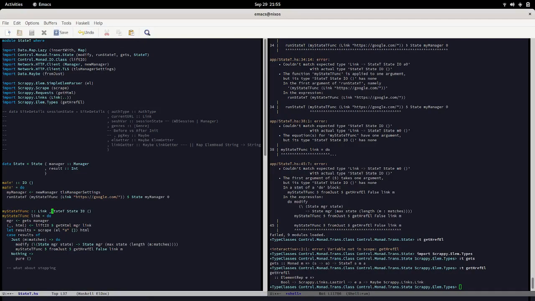And link is basically a fancy type for URLs, where URLs are just some string looking like this, and I have a link constructor. It doesn't really matter. This is not about Scrappy, so I'm just using the Scrappy pieces to illustrate the points about StateT. Anyways, that's the first part, and then I do my scraping. I get the HTML, I do some scraping, and I ask for the results.